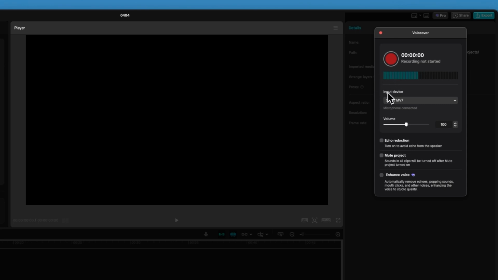Here you can select your input device. If you click into this drop down, it will see the microphones that you can use. I only have one in mind at the moment. Here you can also select the volume of which you want to record at. You can then also reduce echo, mute your current project, and enhance your voice.